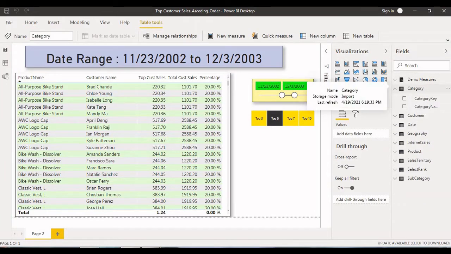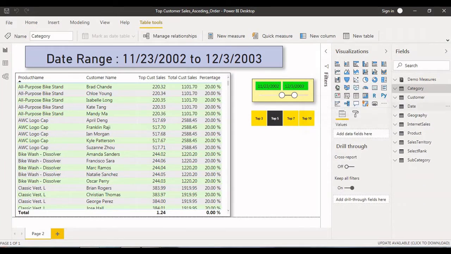Category, customer, date, geography, internet sales, product, sales territory, select rank, and subcategory. These are the tables I have imported from Excel, and we can also see that there is one select rank table. Here I have created this rank for the slicer purpose. I'll try to show what kind of data it is.